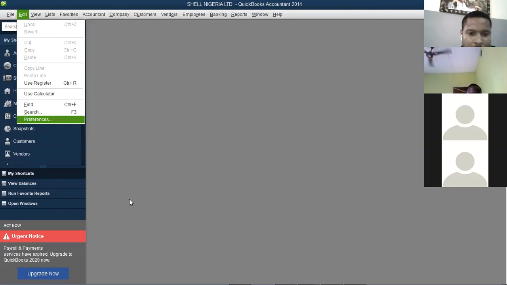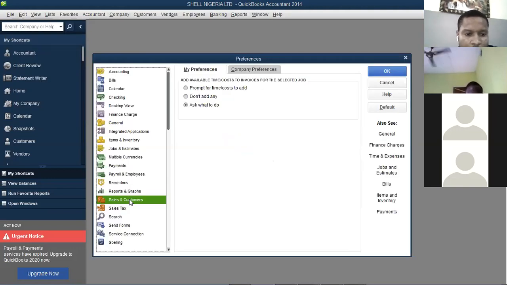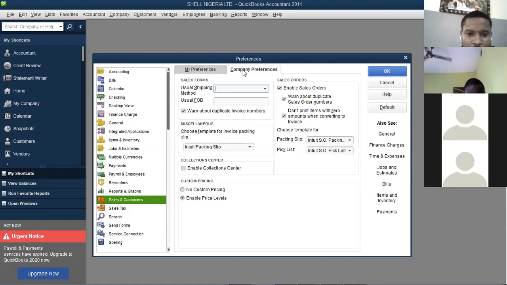Preferences. Sales and customers. My company preference asks what to do. All these other options are okay. Enable sales orders, warn about duplicate sales order numbers, and the rest. So we are not actually doing much in this area.